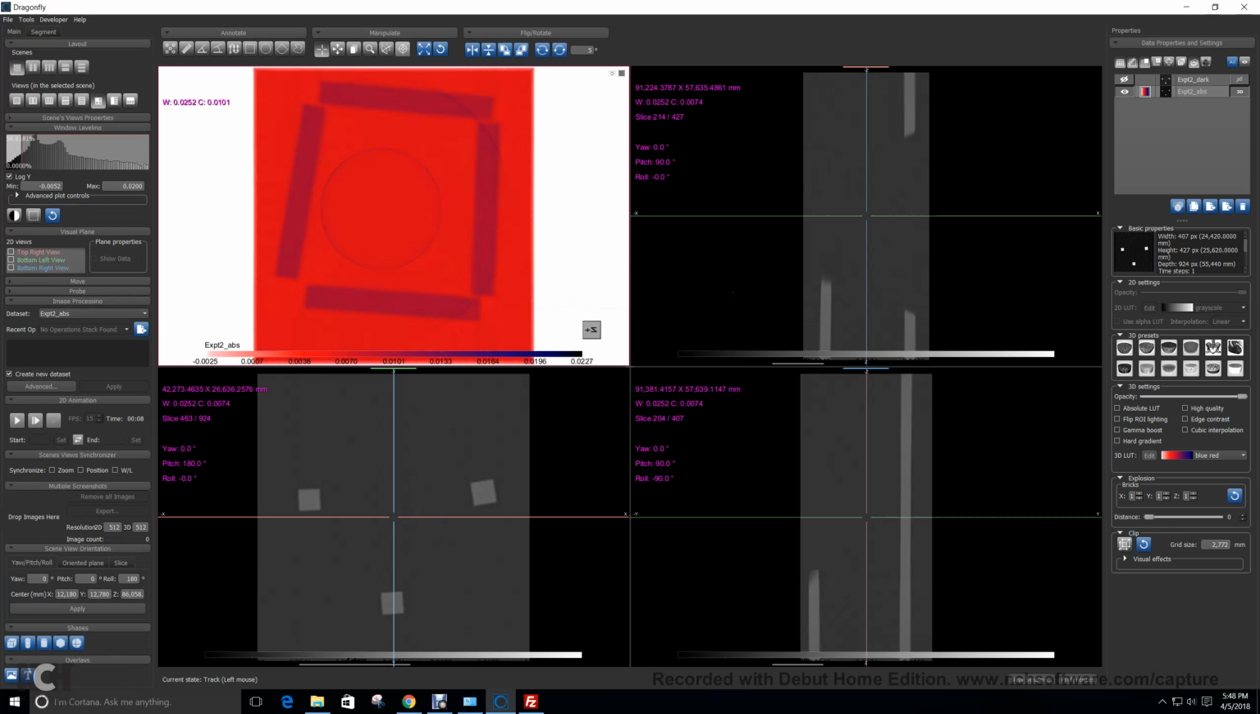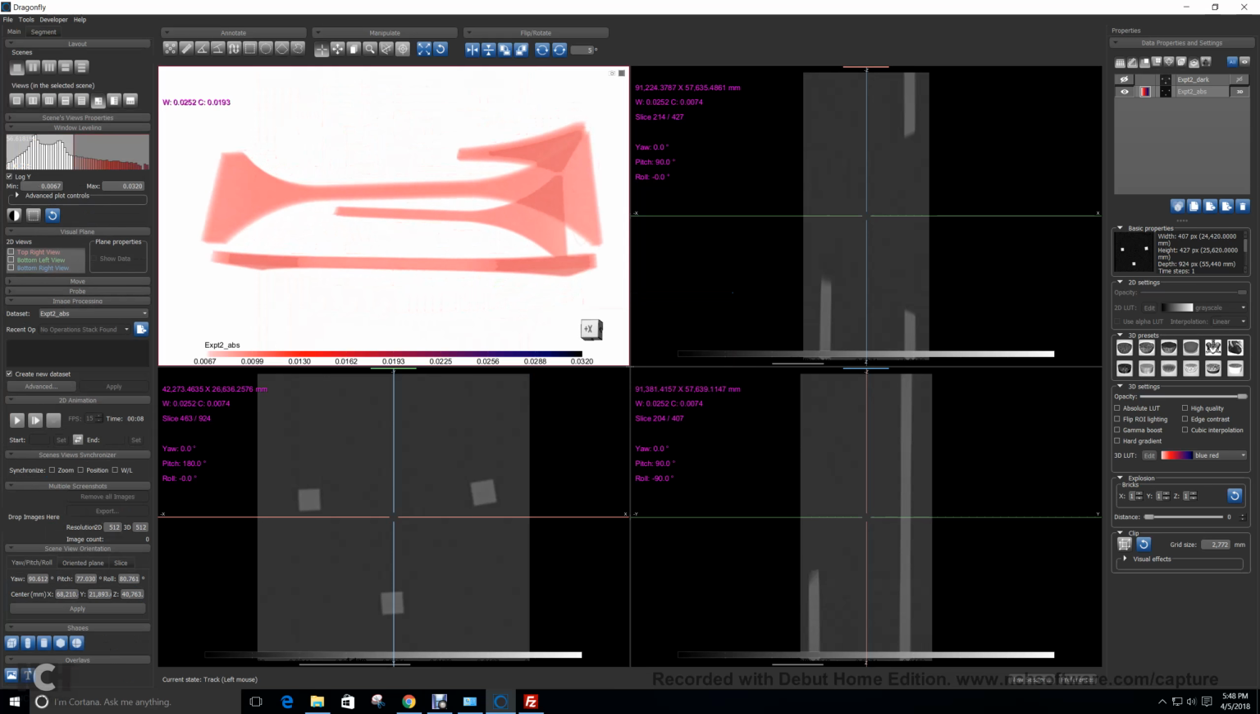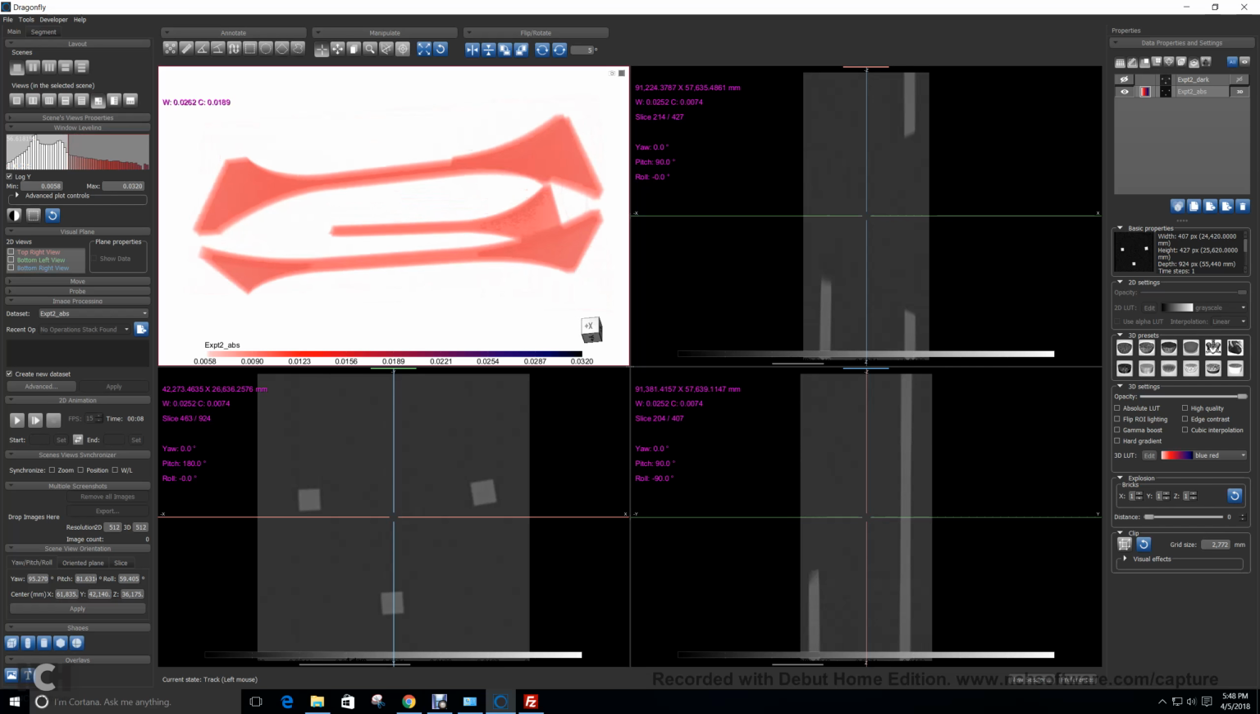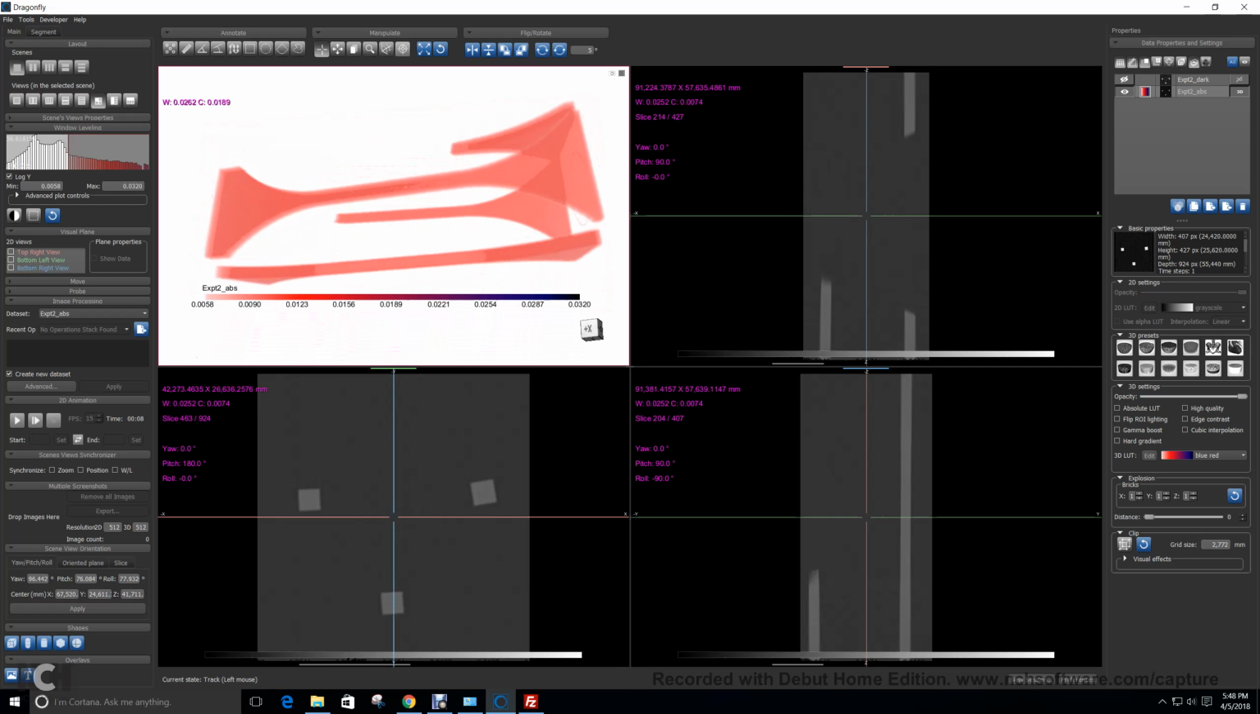This is the histogram of the 3D value. So you can adjust the range to see the structures. And this is the color bar. This legend is the color bar of the 3D image.